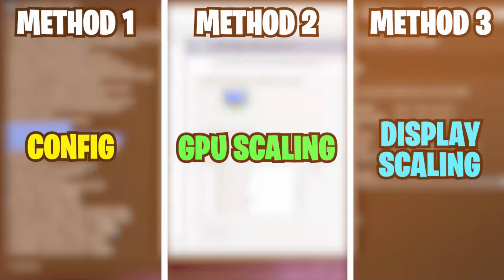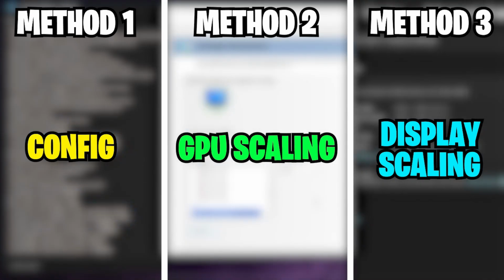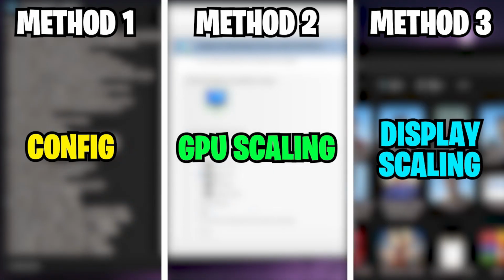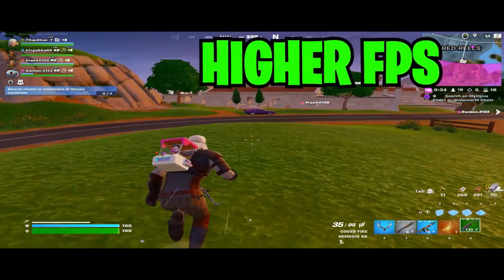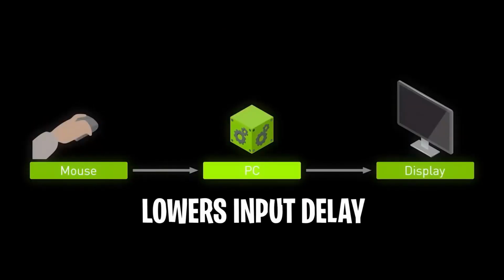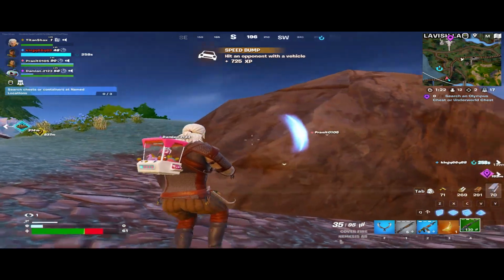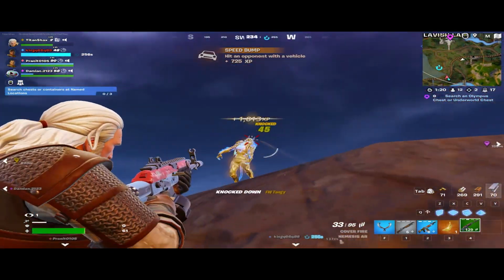So in this video, I'll be showing you 3 methods to which you can get a stretch resolution in your Fortnite. Using these methods will get you higher FPS, which lowers your input delay, and getting bigger player models, which improves your aim as well.